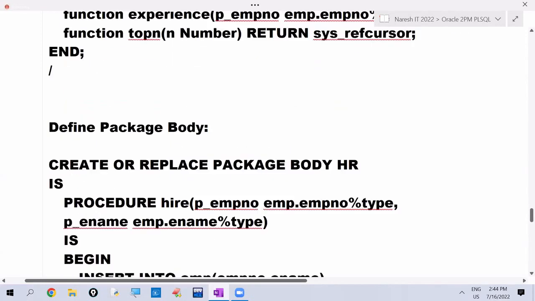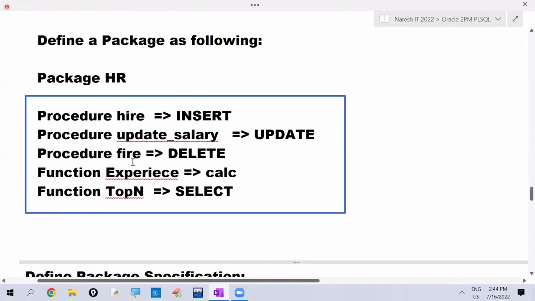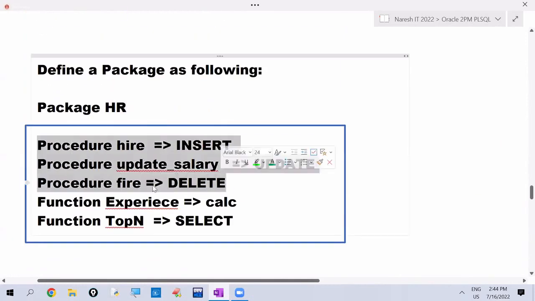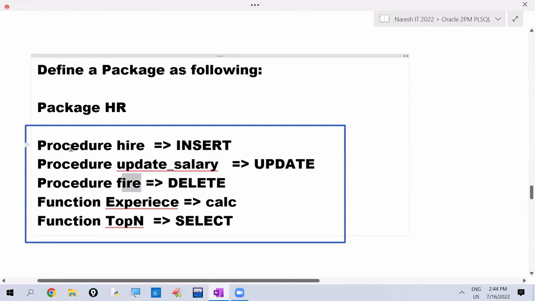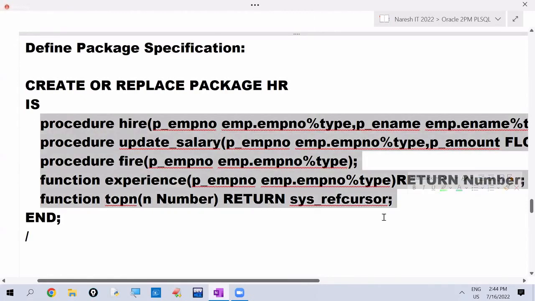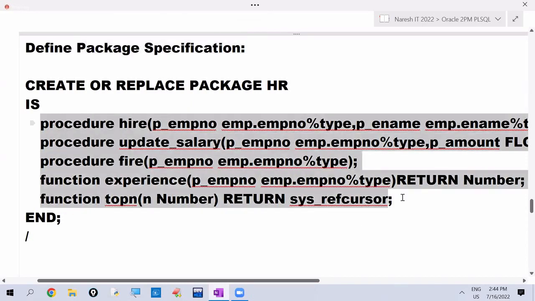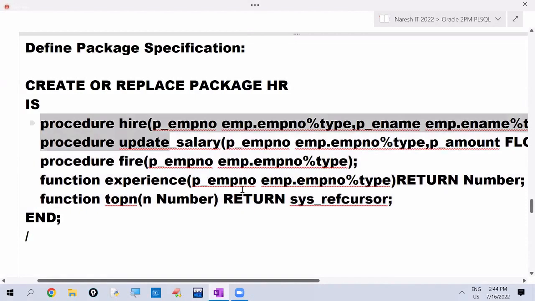Observe here. To define our requirement, we are defining the package with the name HR. We want 3 procedures: hire, update salary, fire, and 2 functions, experience and top-n. First we are defining the package specification. Here we are declaring 3 procedures and 2 functions. Package specification means we only declare the procedures and functions we want. Here we are making these members public, so out of the package, these are accessible.